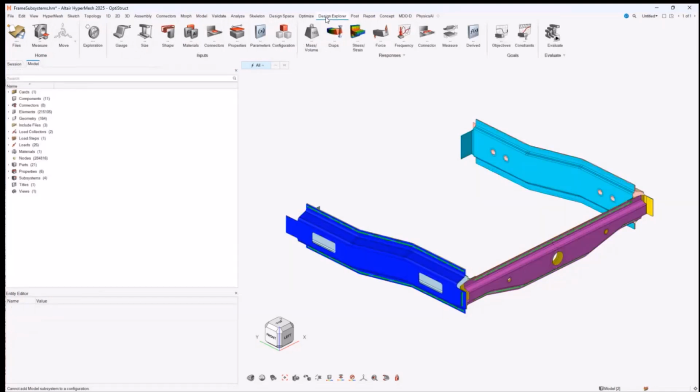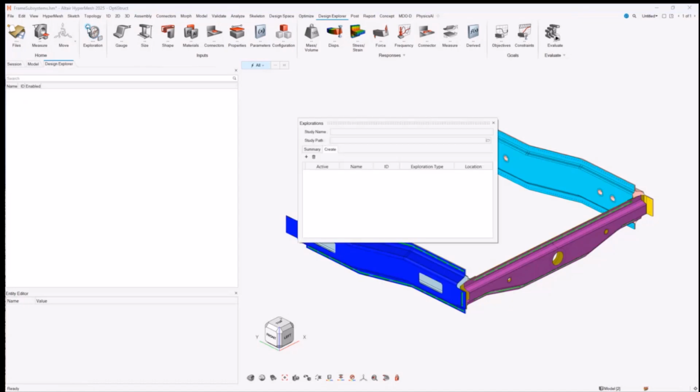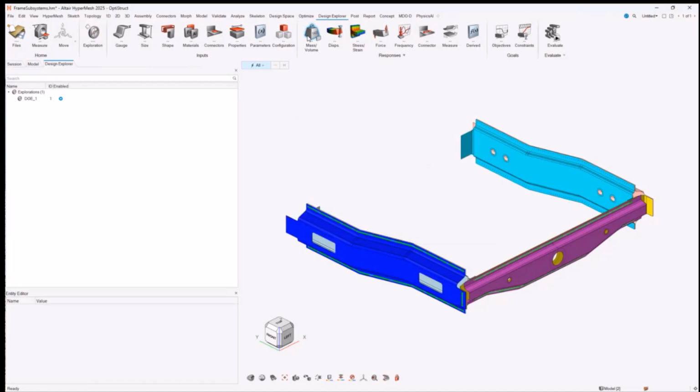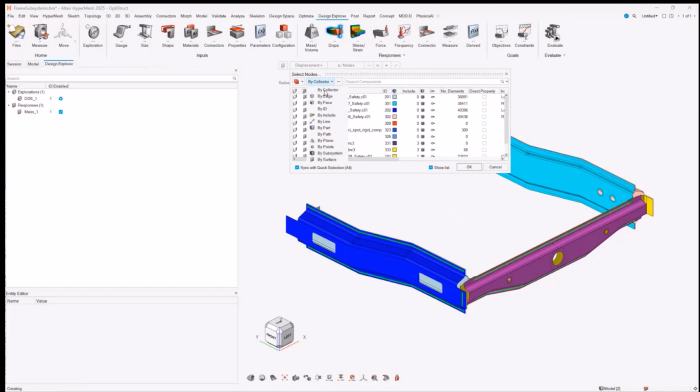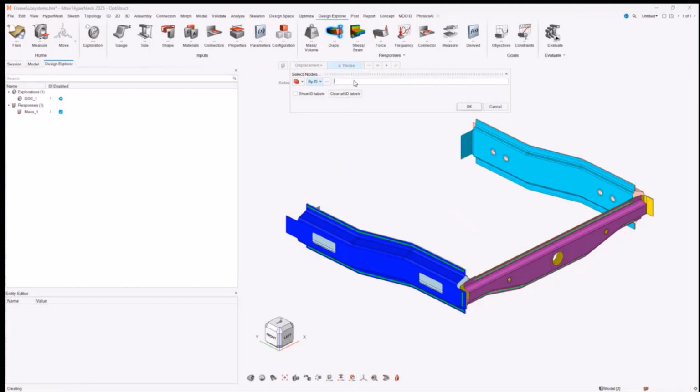Now, how do we use that in Design Explorer? So here we're going to just kind of step through quickly some of the basic Design Explorer steps. We're going to create a DOE. In this case, we'll create a quick response. A couple of responses, I think a mass response, displacement. So this is just standard Design Explorer functionality, setting up the DOE. So we've got a mass and a displacement.